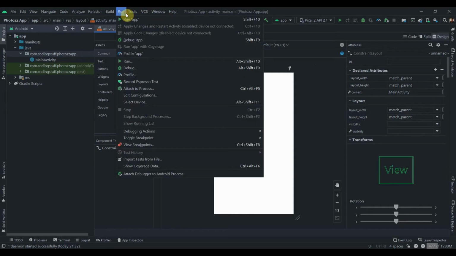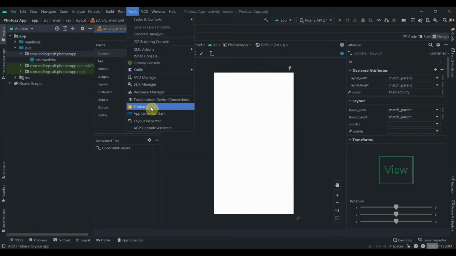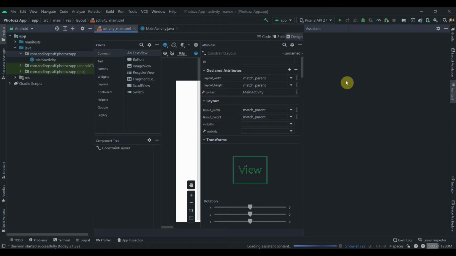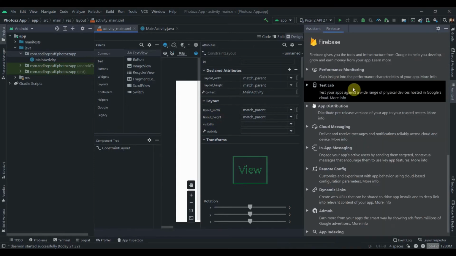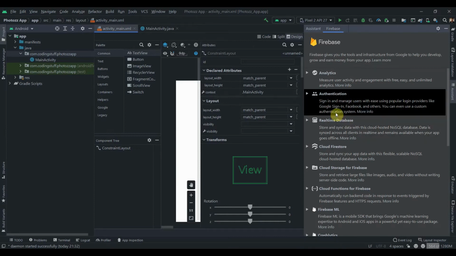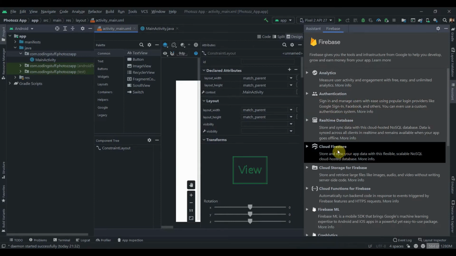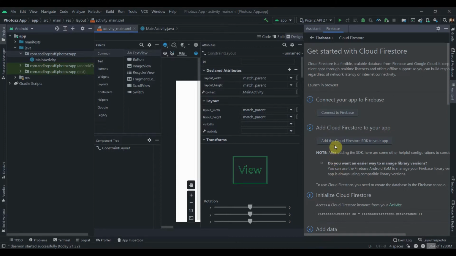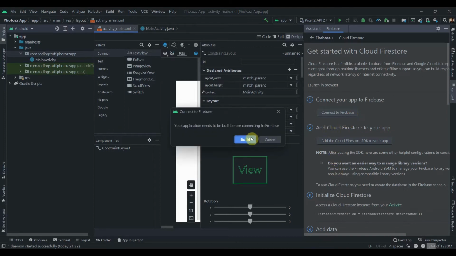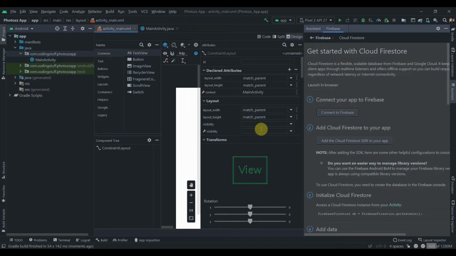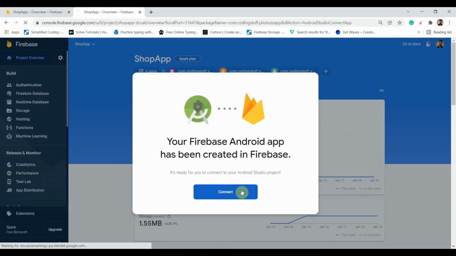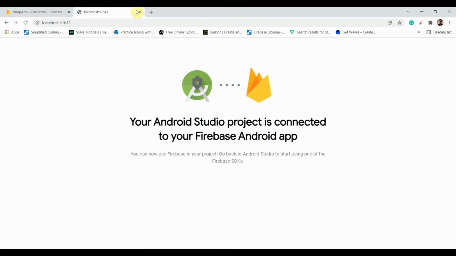So just click on the tools, click on the Firebase, and then the Firebase assistant will pop up. So we're gonna require a Cloud Firestore. So just click on that, get started with Cloud Firestore, connect to Firebase, click on the build. So our Gradle is built successfully. Now I'll click on this connect to Firebase and it will open the Firebase console. Well, I'll click on this shop app, click on the connect. So yeah, it has been connected.